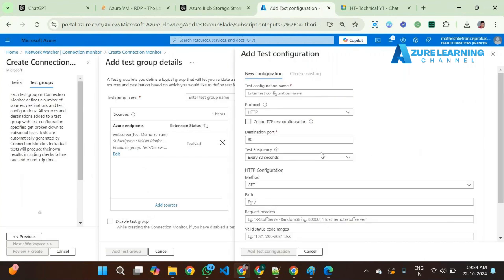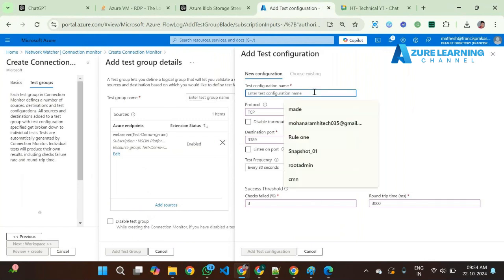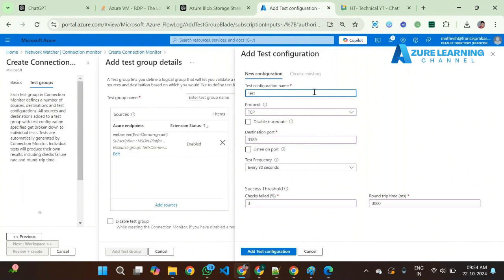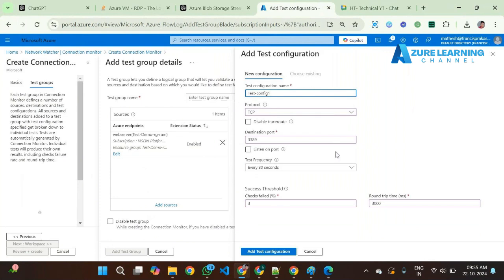So that connectivity is going to be on 3389. Okay, so it's just a demo. So far I'm using the same RDP port, and here I'm just giving threshold as 3, and I'm just giving 3 seconds in the round trip. Okay, so here we can define the test configuration name. Test config one. Okay, so all things look good.